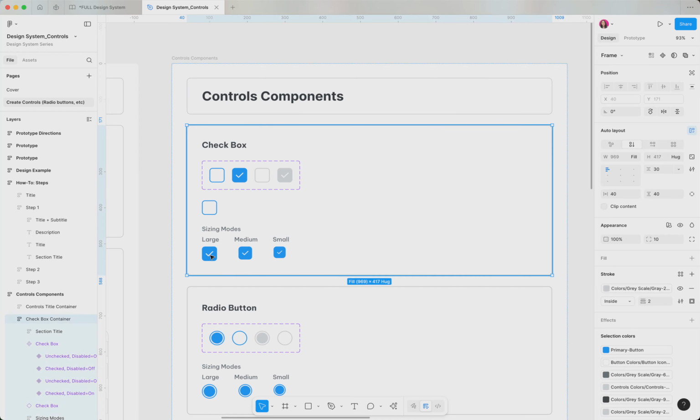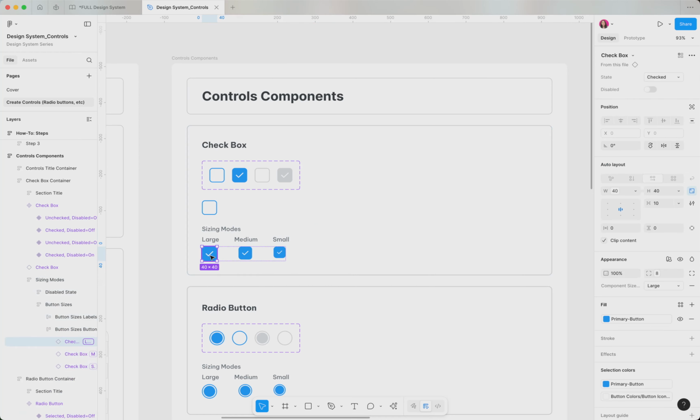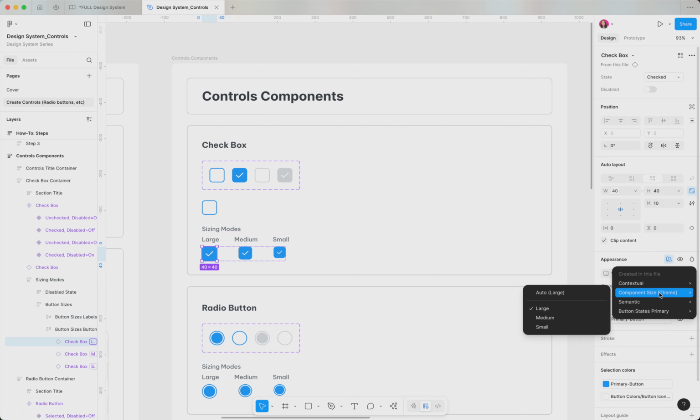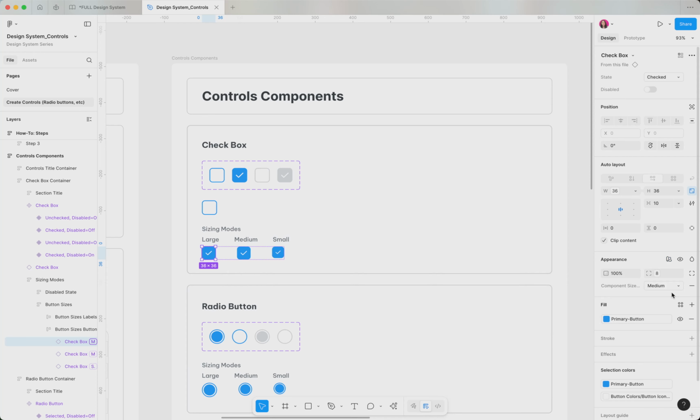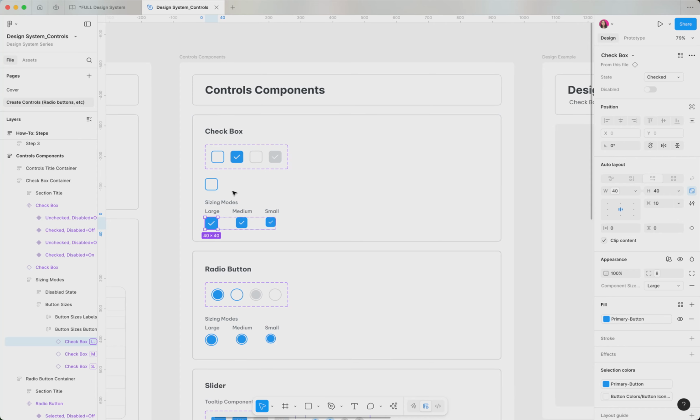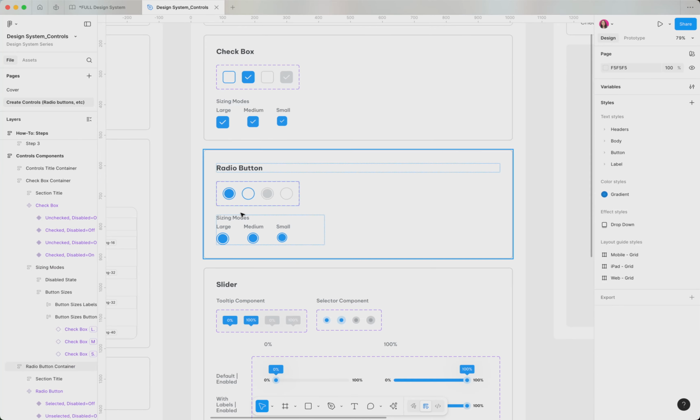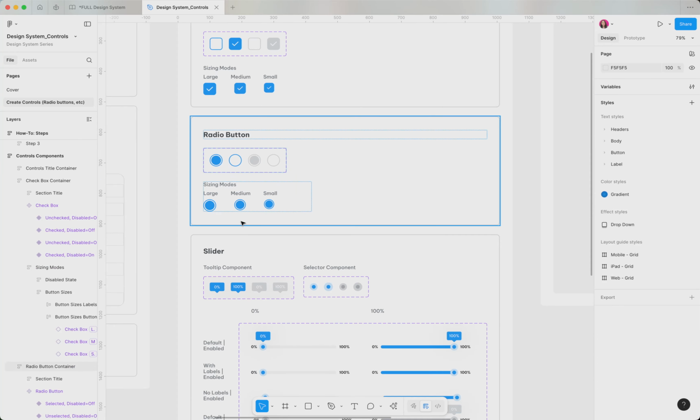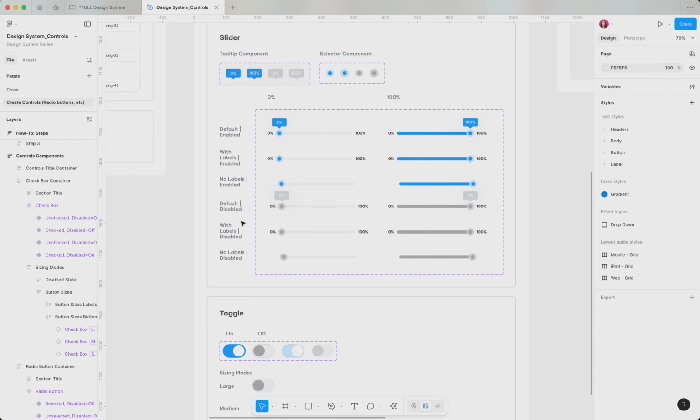And now that you have that set up, you can go into here, and under your appearance panel, under component size theme, you can swap between large, medium, and small. So you can easily do that as long as you have your variables set up. You can attach that sizing variable onto any element. And now you would do the same thing with your radio buttons, and then your toggle.